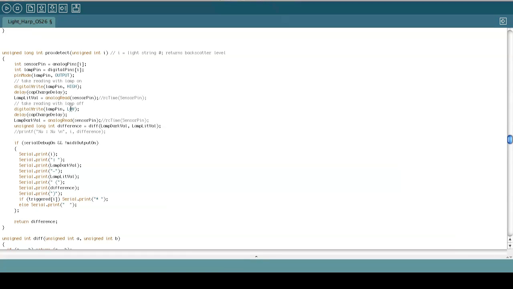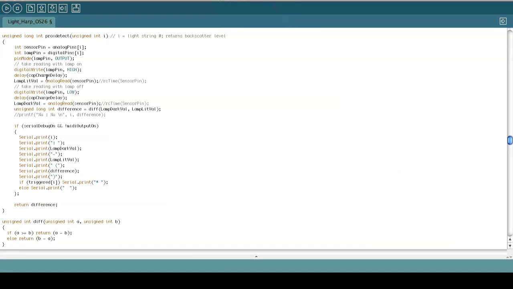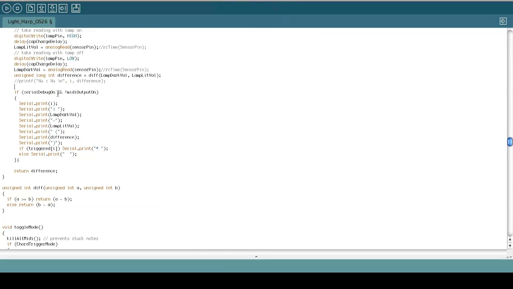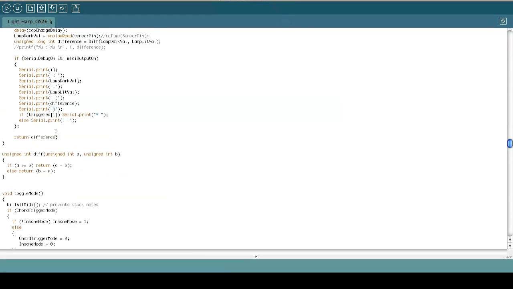Then, here we're turning the light off. We are going to wait a second. And these delays probably aren't even necessary. Then we're going to read the sensor pin again with it off. And then difference equals diff. That's another function that I wrote that gives us an absolute value. Difference between the dark value and the lit value. And then if the serial debug is on and the MIDI is off, we're going to output some data about what we just did, and we're going to return that difference, which is backscatter.